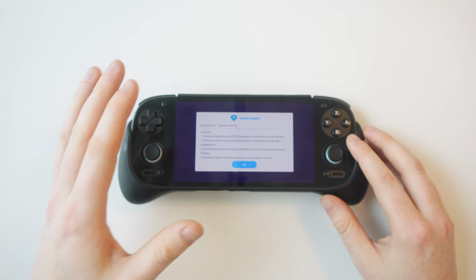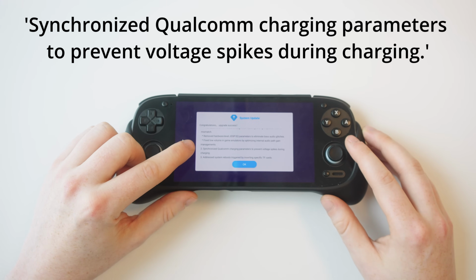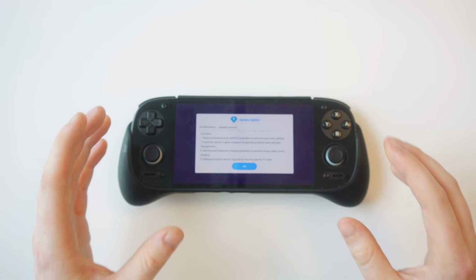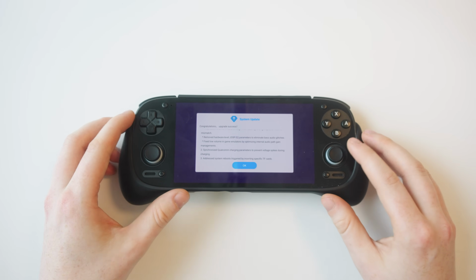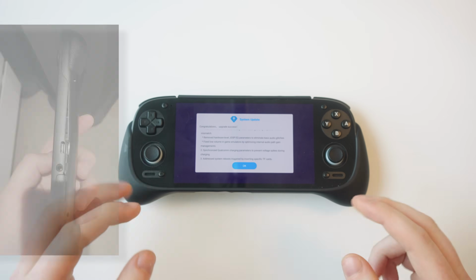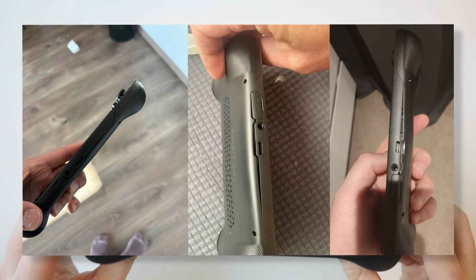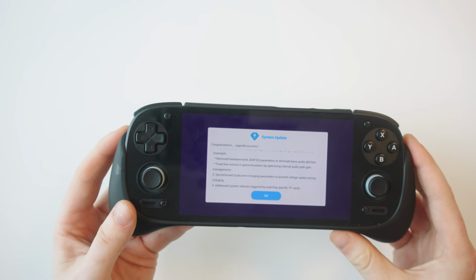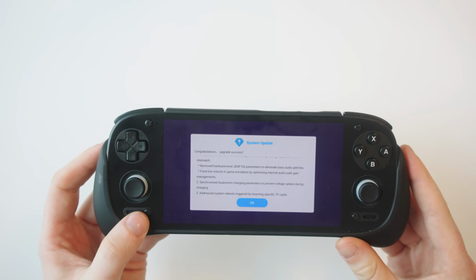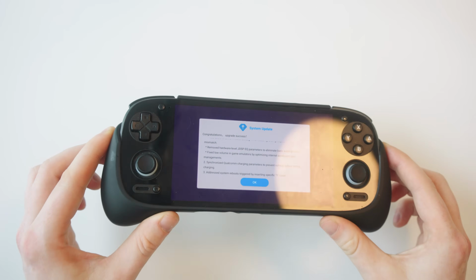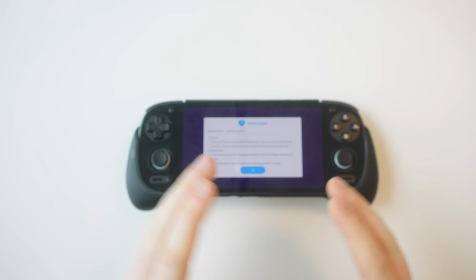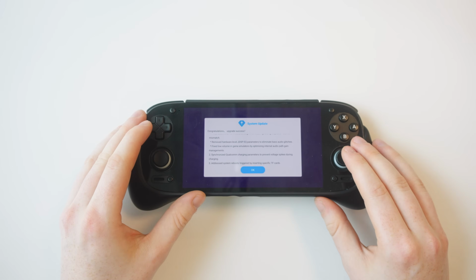As well as those audio improvements, they've also synchronized Qualcomm charging parameters to prevent voltage spikes during charging. This is actually a very good update if it works as intended, because we've seen quite a few reports of these devices turning into spicy pillows with bloated batteries, which is obviously something you never want to see from an electronic device, especially one that's less than 1 year old. Clearly there was some problem with the voltages there, as batteries should never be swelling like this after less than a year of use.